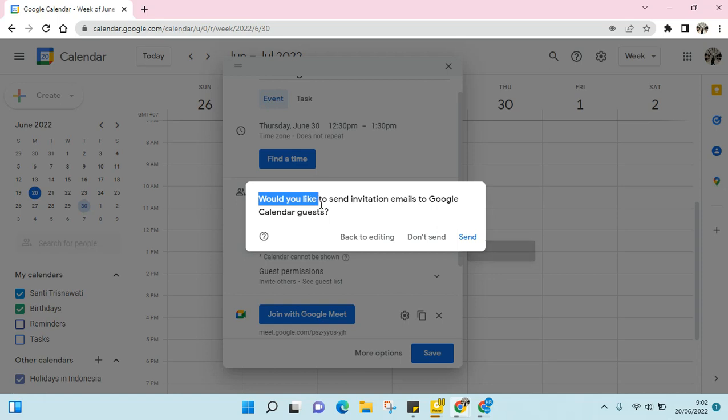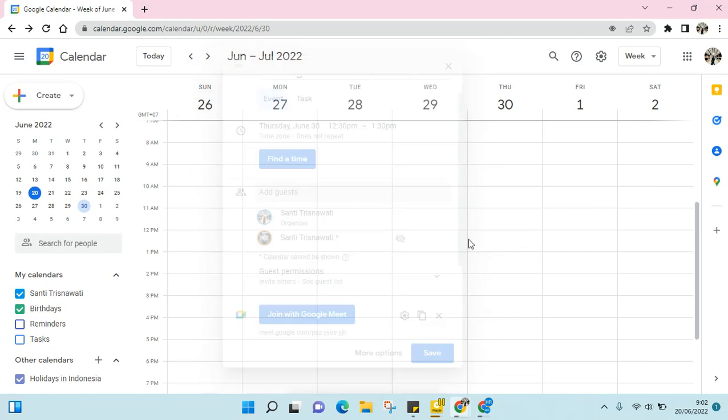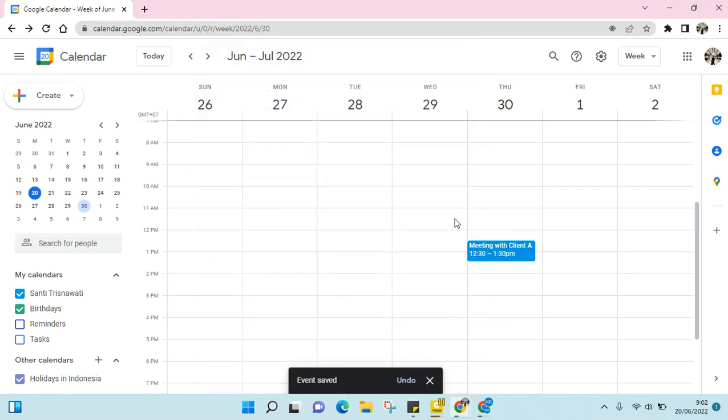As you can see, it asks, would you like to send invitation emails to Google Calendar guests? And then if you want to send it, just click on send. But if you don't, just click on the don't send option. I'm going to click send. And just like that, the meeting schedule has been created, and then the invitation has been sent to your guests or your attendees in your next meeting.